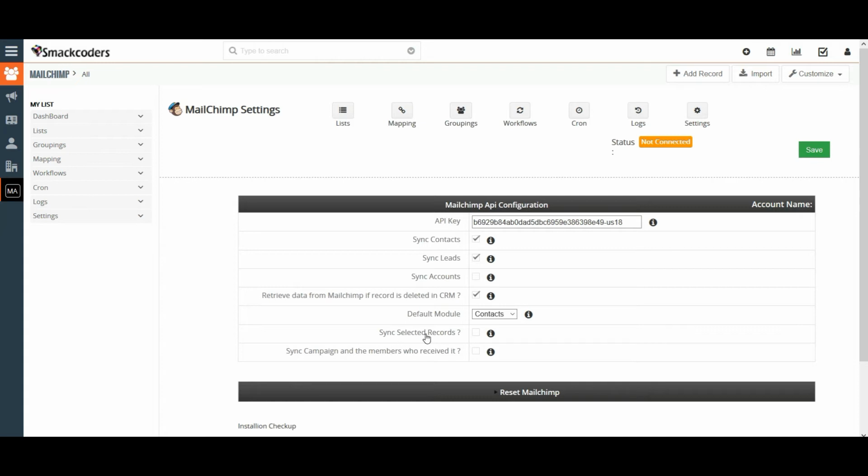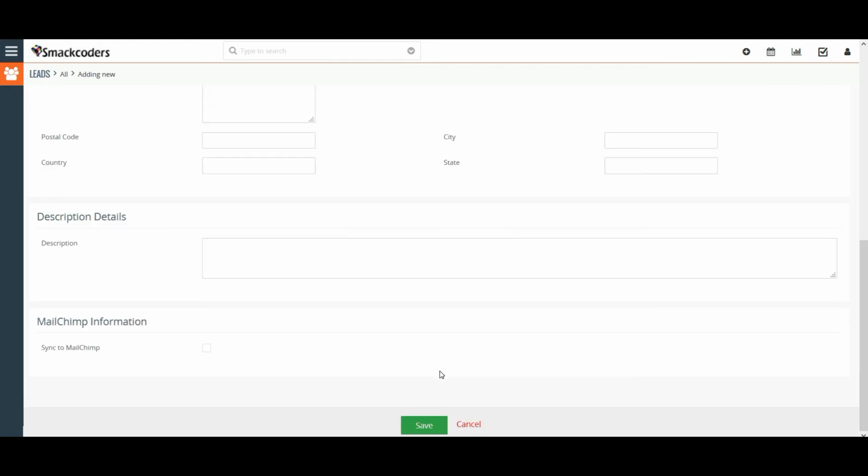And then synchronize selected records. Enable the checkbox. This will help you to synchronize only selective records from your Vtiger CRM to MailChimp. So once you have installed the Vtiger MailChimp tool, in the detail view of your leads, contacts and accounts module, there will be an additional section, that is MailChimp information. Just enable the checkbox. The records in which the sync to MailChimp checkbox is enabled are the only records synchronized to your MailChimp account.